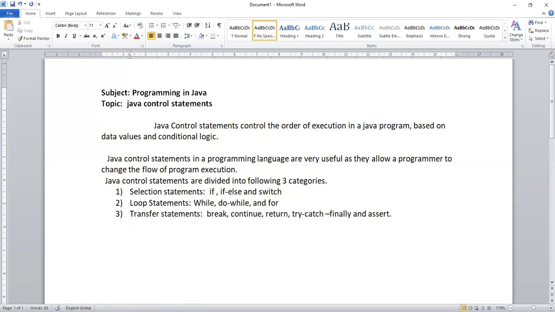Java control statements can be categorized as three types: selection statements, loop statements, and transfer statements. In selection statements, we have if else and switch. In loop statements, we have while, do while, and for loop. In transfer statements, we have break, continue, return, try, catch, finally, and assert. We use control statements when we want to change the default sequential order of execution.